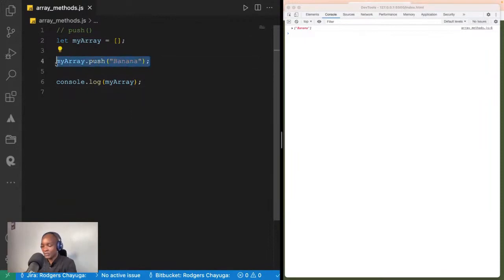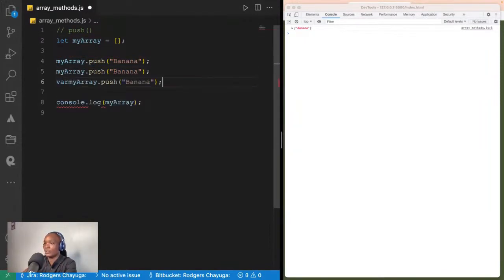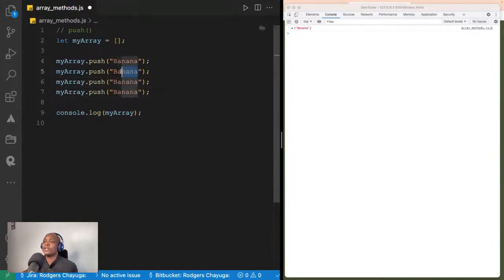Then we can still duplicate this. Let me duplicate this several times so that we can have different items. So I'm going to push the banana, I'm going to push an apple, I'm going to push oranges, I'm going to push, what can you push? Shoes. I love shoes. Shoes.